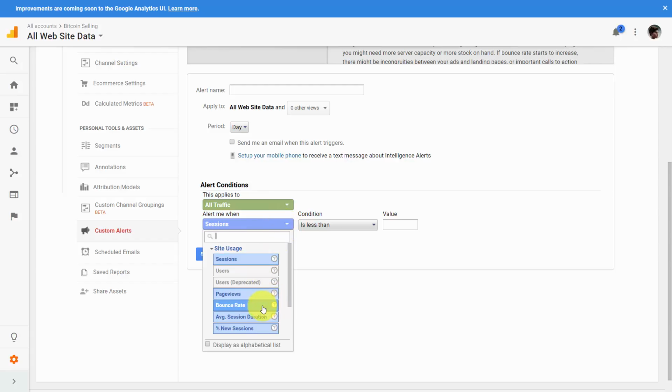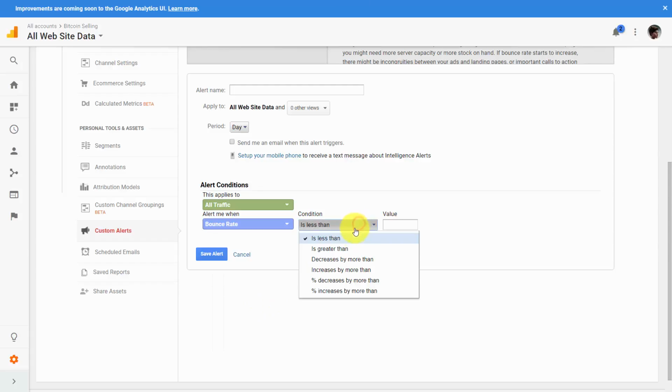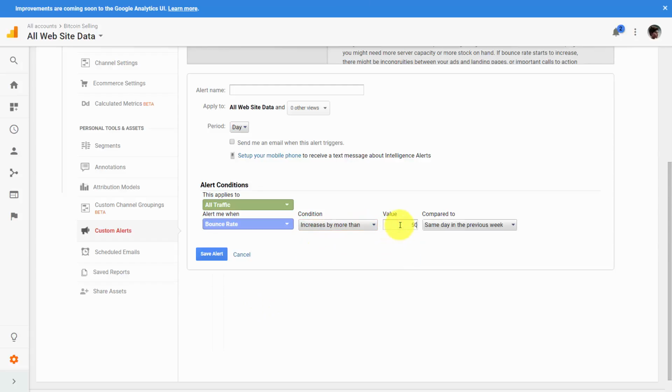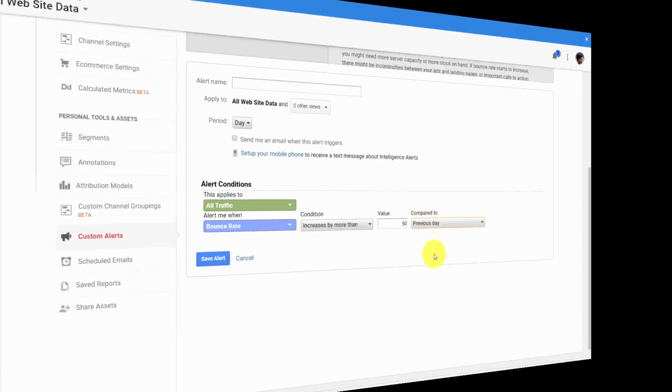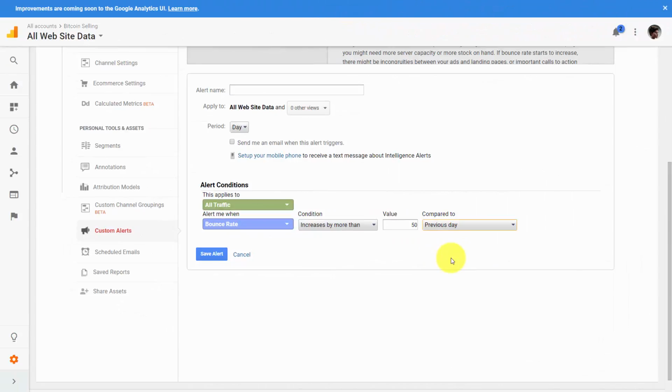Maybe we want to see if there is a bounce rate increasing by a certain value. And perhaps we might say that the comparison time will be the previous day. So again, there's a lot of flexibility where you can have your Google Analytics send you an email when something is happening that you'll want to take note of inside of your website system.